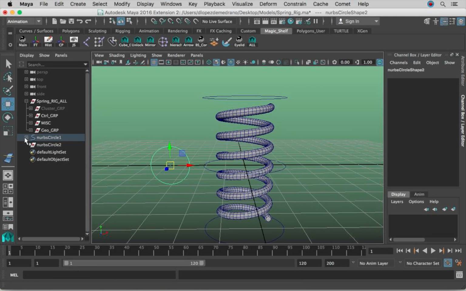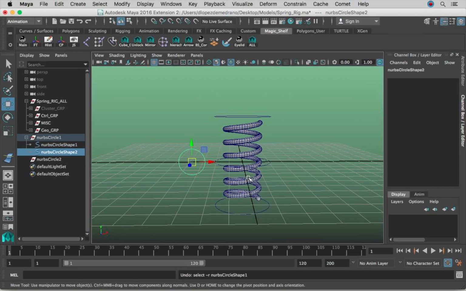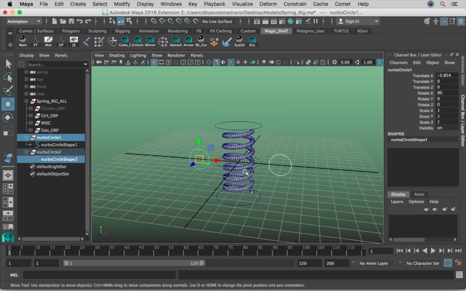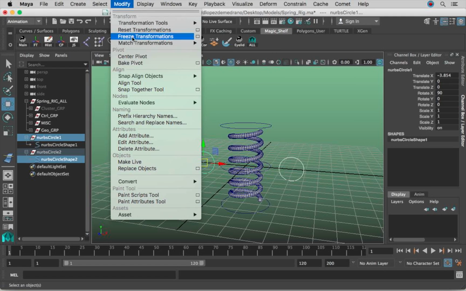Basically, this shape node is right on top of one another right here, which is not what we want. So let's do it the proper way. I'm just pressing undo, which is Command Z, Control Z if you're on Windows. Now let's freeze transforms: Modify, Freeze Transformations.